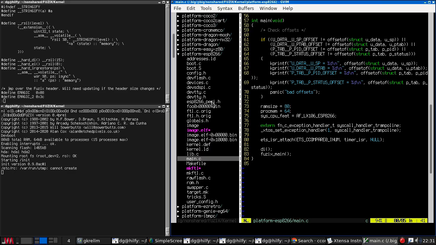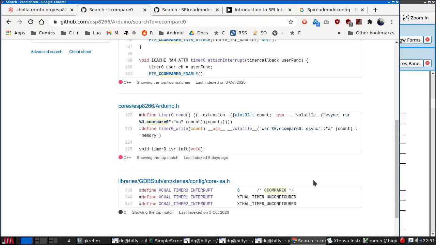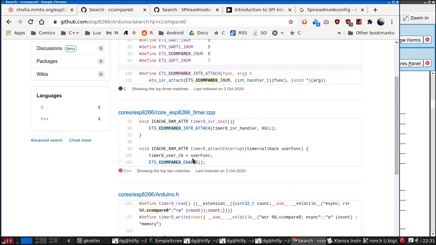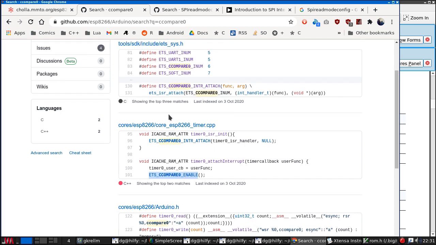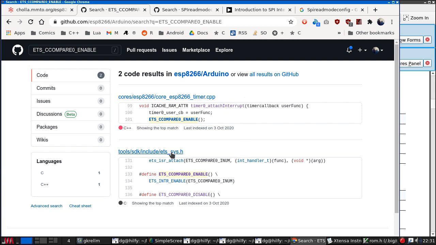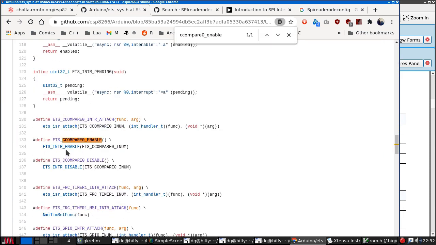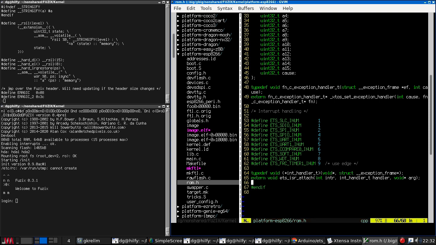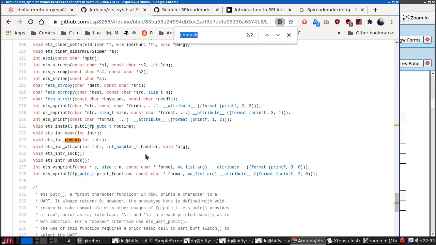Timer not interrupt is 6. Yeah. Timer not read, timer not write. Ah. Do we need to enable it? Yes, we do. So that calls ets inter enable, which is here. So we want to, well, where's mask and unmask? Here.